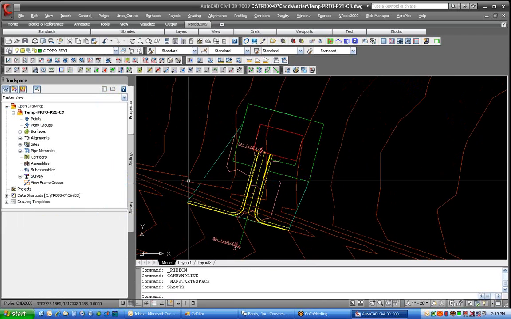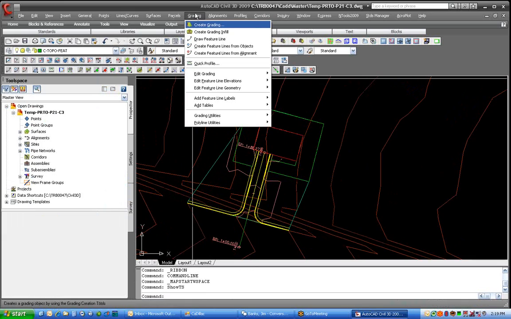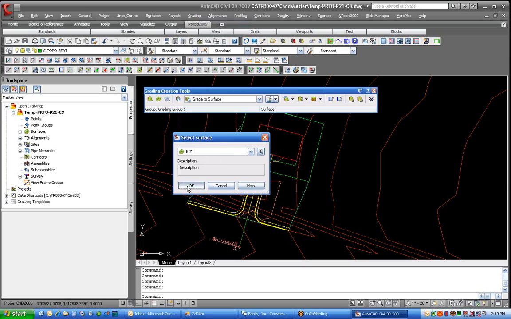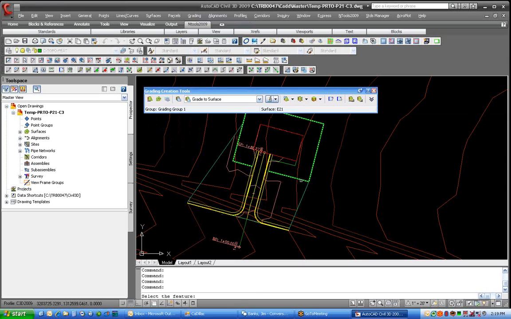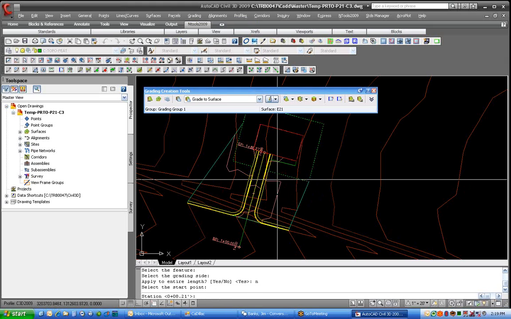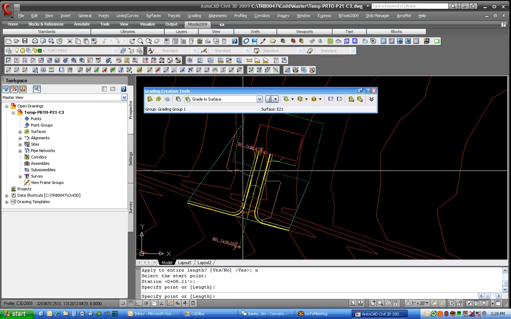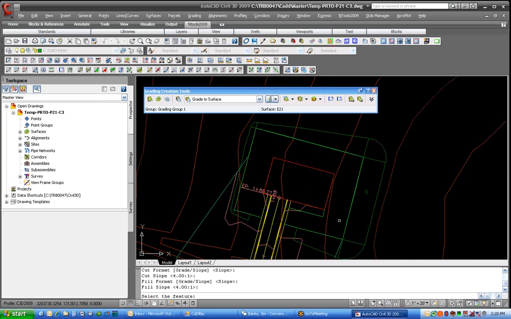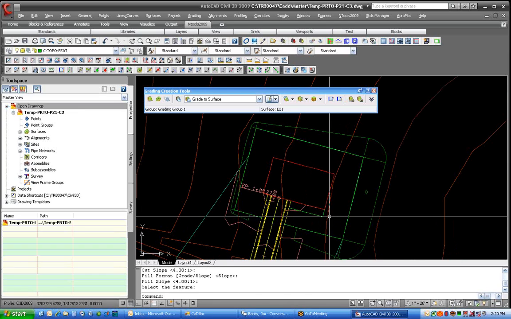So I thawed it. Let me try grading now with that layer thawed. That's a good thing to know. I'm going to create grading group 1, get my surface picked, grab that object, that side, no, I want to go from there to some point over here, and 4:1. And look at that, it's got the right layers on. So there's my grading, my slope.